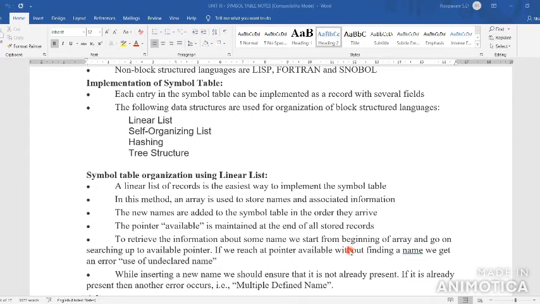Second, in the linear list method, it is an array to store the names and associated information. Third, you add the new name into the symbol table, arranging it in a linear manner. The available pointer is maintained at the end of all stored records.